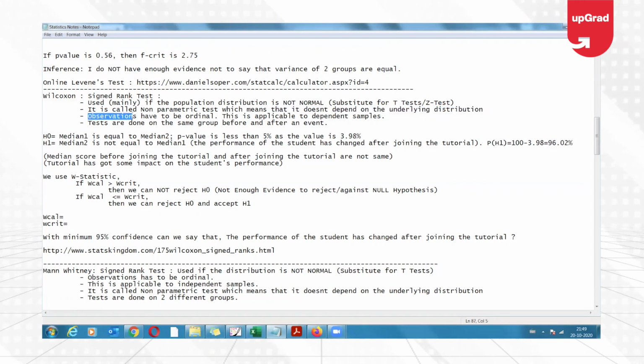Third assumption is that the observations have to be ordinal, which means the observations which we are going to use as part of our experiment have to maintain some order. Fourthly, and most important, Wilcoxon tests are done on the same group before and after an event.